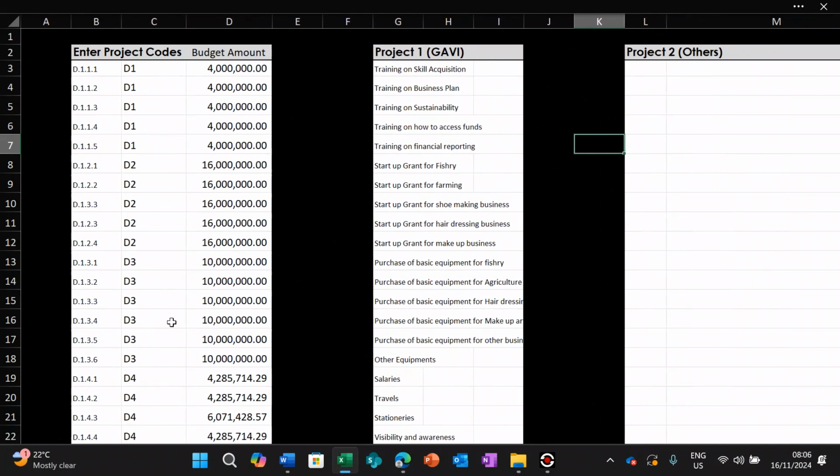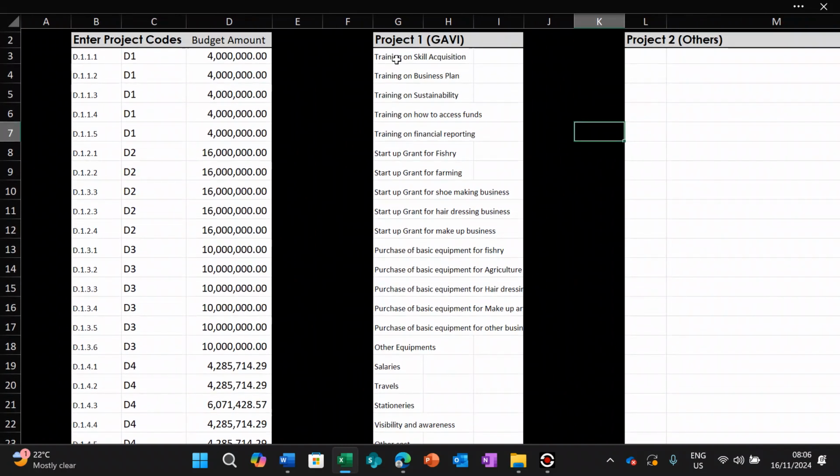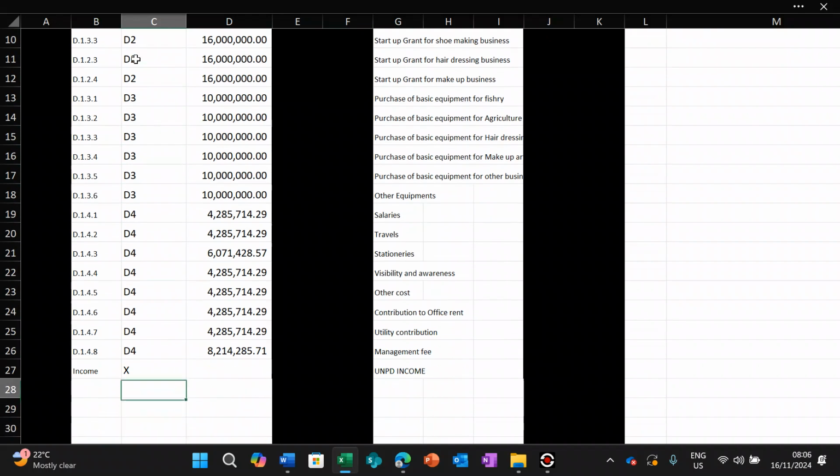So here now we've also built the budget. We assume these are the various project costs. How do you build your budget? Simple. Since we have 4 major activities, we just give the activities code. D1 can use E1, you can use any code, but we are to differentiate them properly. D1 is for activity 1, D2 is for activity 2, D3 is for activity 3, D4 is activity 4.